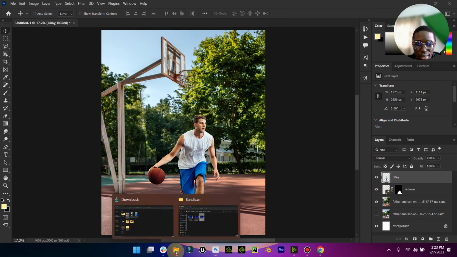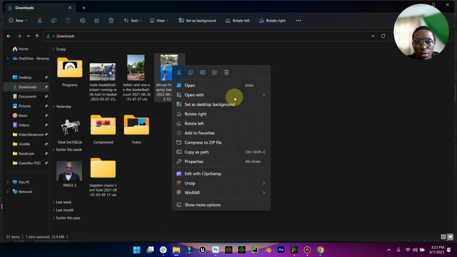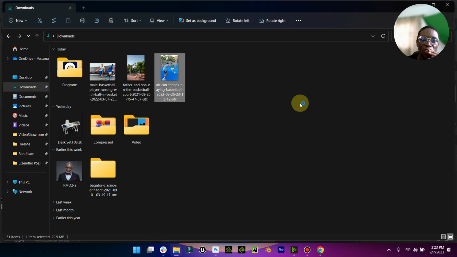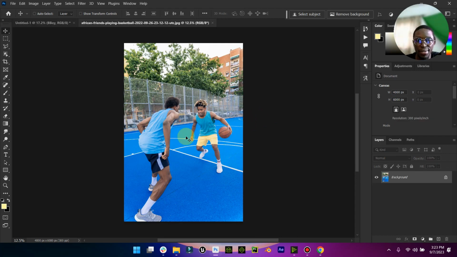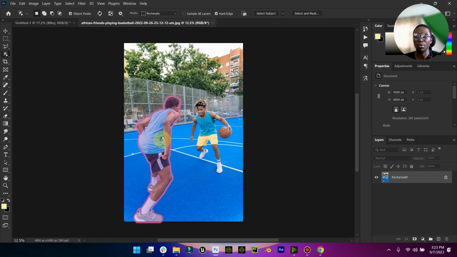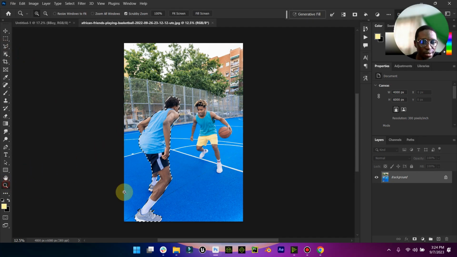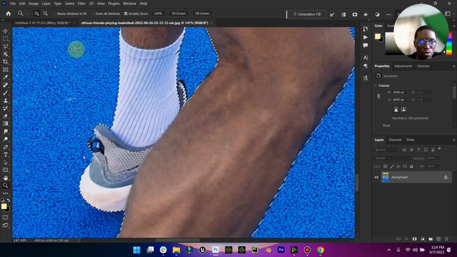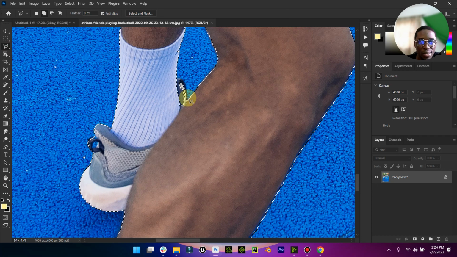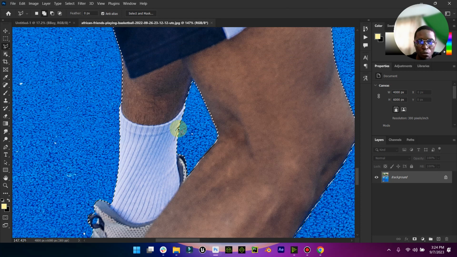Then we are going to bring in the other guy as well. Open with Photoshop. And yeah, this is the guy we need. So I'm going to use Object Selection, then just select the guy, and AI will do the rest. All right, it has selected the character. I'm going to zoom in to make sure that no part is off.